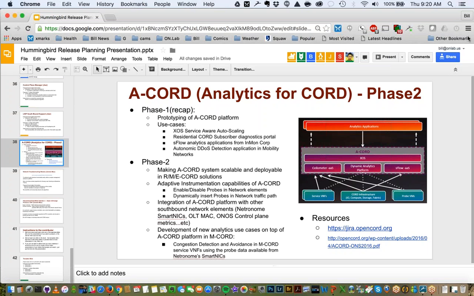And then in the northbound, this platform provides you two key interfaces. One is the query-based interface, which can be leveraged by predictive analytics type of applications, and the other is a publish subscribe interface, which can be leveraged by real-time analytics applications.